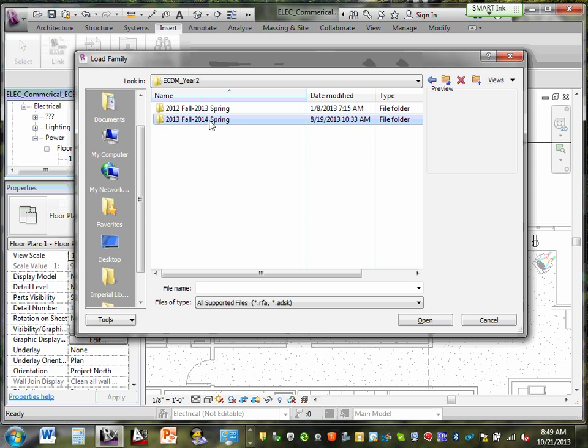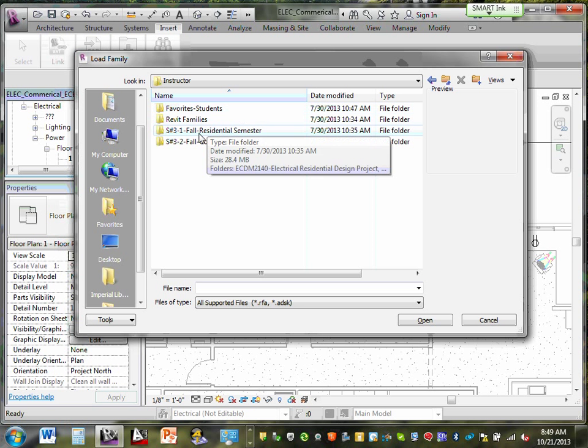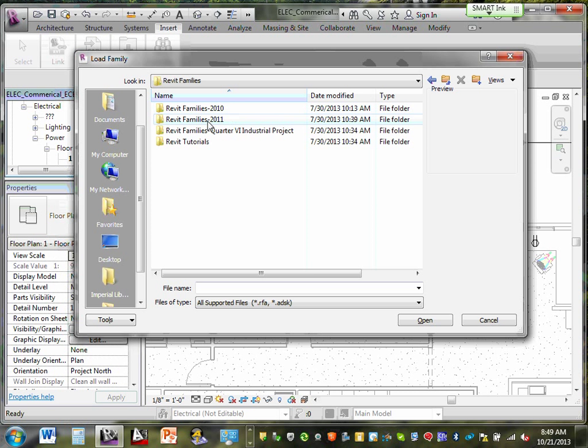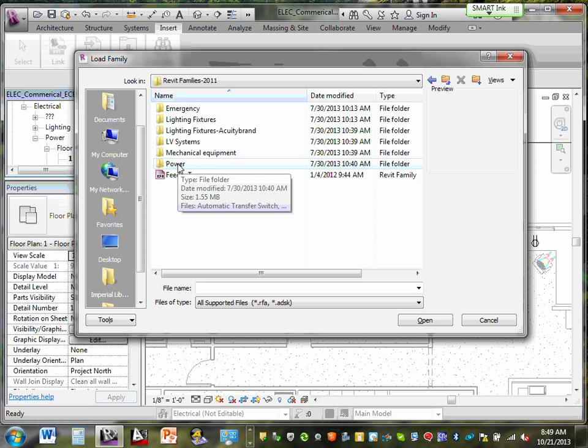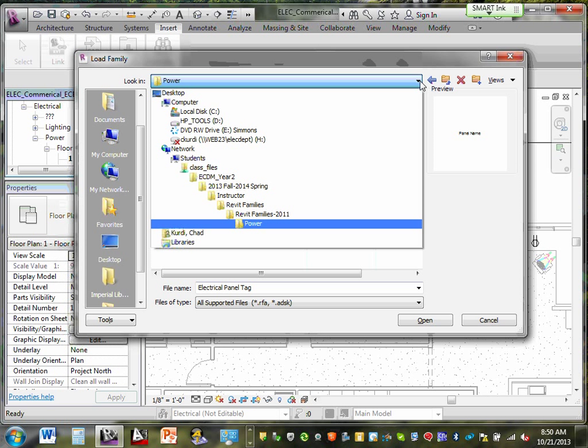Let's go to industrial. We're going to go to the instructor folder, and if you go to families, we're going to go to Revit Families 2011. And if you go under power, I want you to see Electrical Panel Tag. Can you guys see that? Everybody can see that Electrical Panel Tag. Your path should be instructor, Revit Family 2011, power.